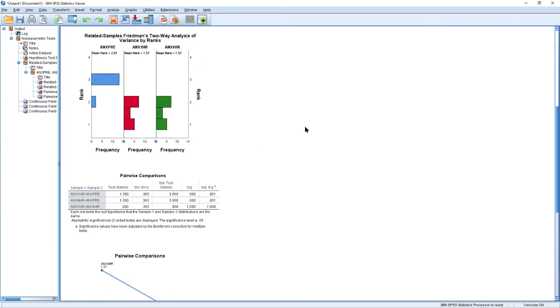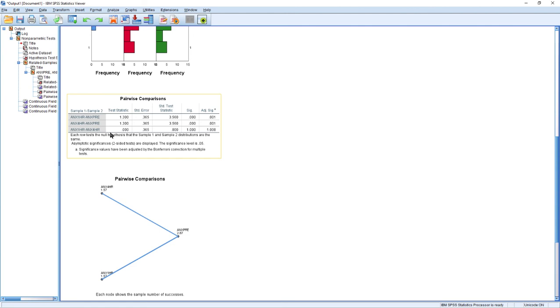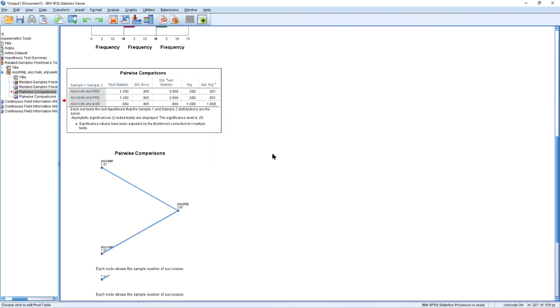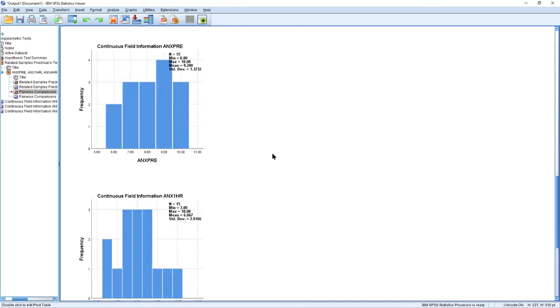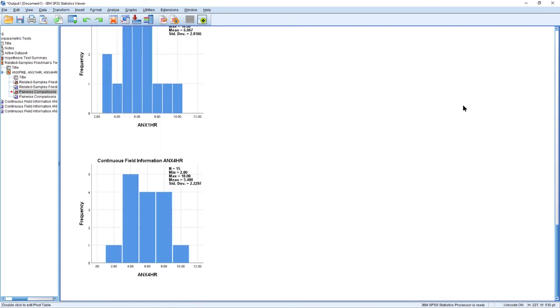One of the distribution of the ranks, but then also the actual pairwise comparisons, showing you that 1 hour was different from the pretest, 4 hours was different from the pretest, but 1 hour was not different from 4 hours. Again, many useful graphs here.